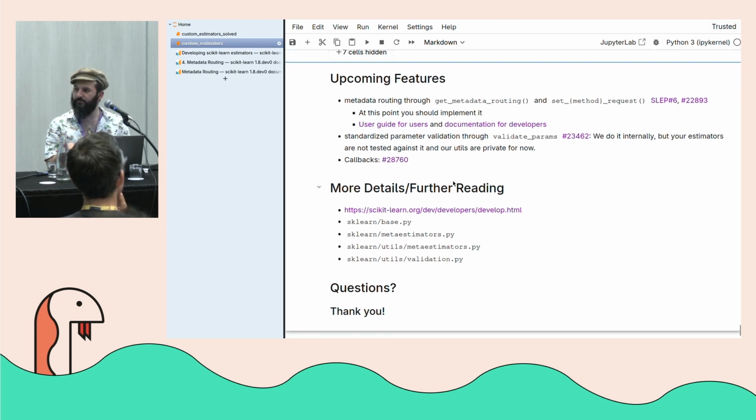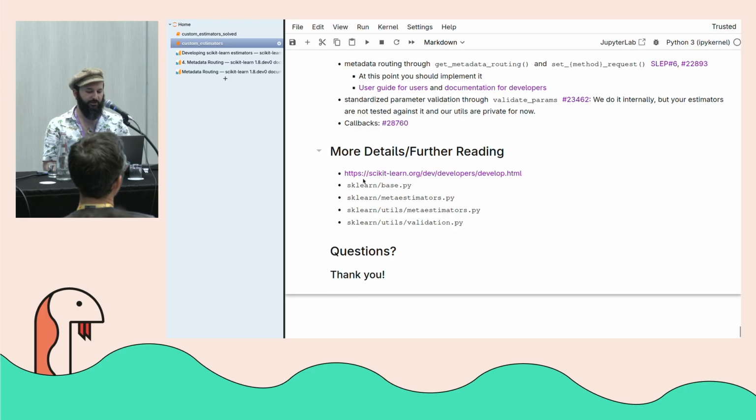But there is a bunch of stuff happening. Some of it has already happened, like metadata routing, which is almost done. Some of it, like callbacks, is very much in progress. And I very much welcome you to read this document that I showed at the beginning and a few of the files in the repo, because the documentation doesn't cover them. If you want to write your own estimators, it would be a good idea to have a look at these few files. And thank you.